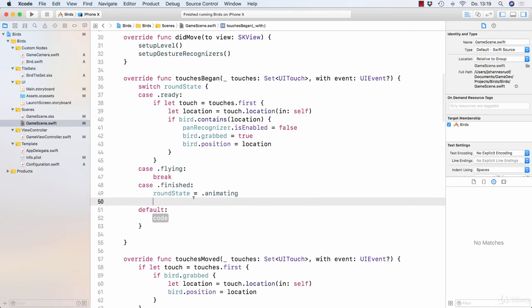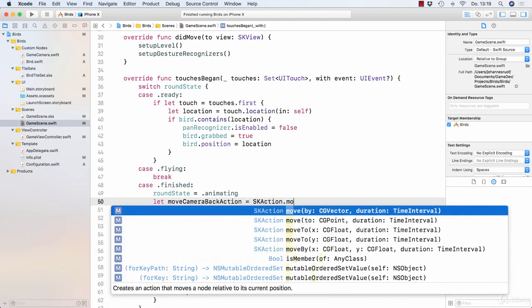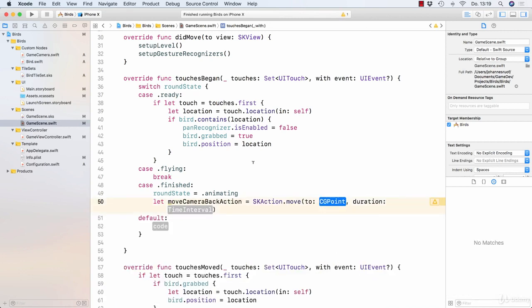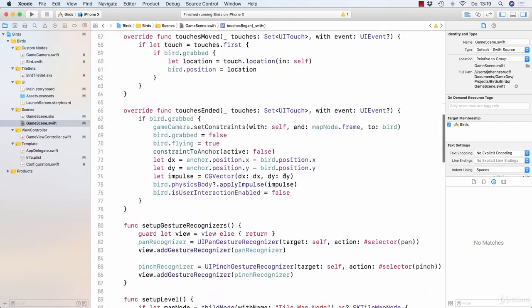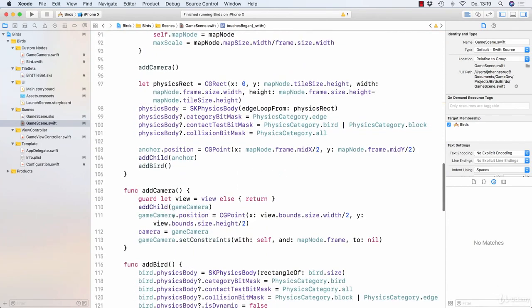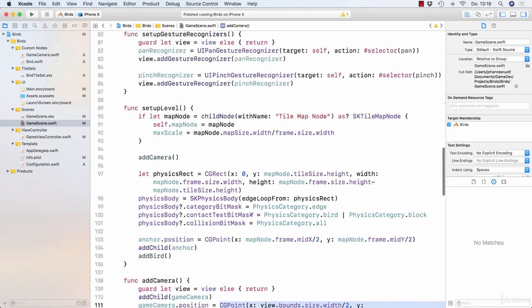Now I want to create an action that should move our camera back, and I will therefore call this constant moveCameraBackAction, and it will be SKAction.move to CGPoint. Let's take a look at where we did position our camera in the beginning, which was done in the addCamera method. Here we have set the initial position for our camera to this position. So I now just want to grab this code and copy it so that we can now paste it for the CGPoint.